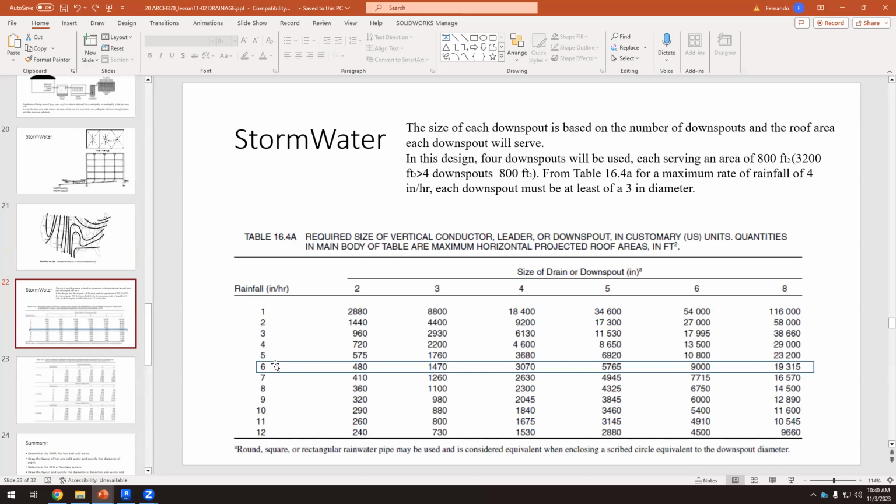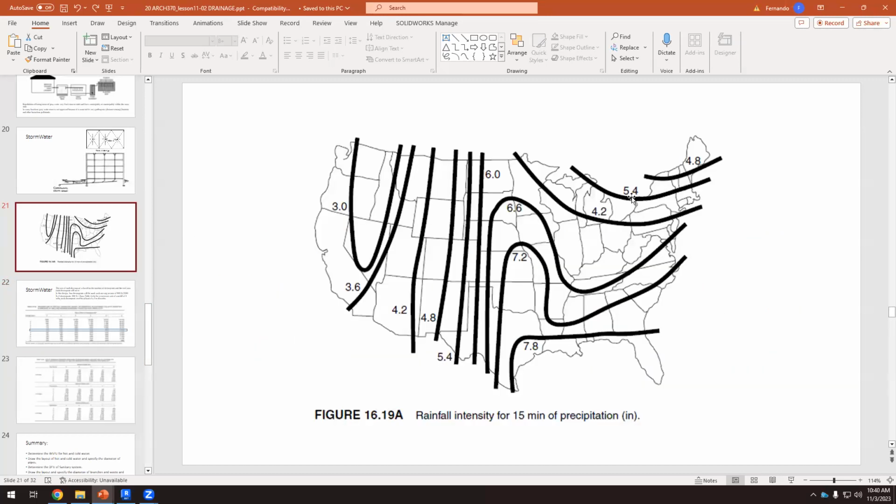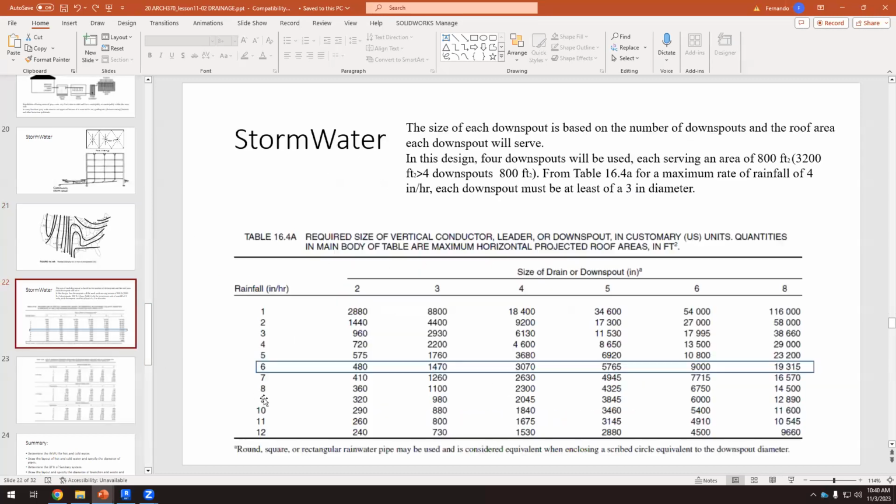So this is wrong. It's inches per 15 minutes. So if the rainfall is 5.4, we have to select the following one. It's 6. Okay, so this is the rainfall, 6.